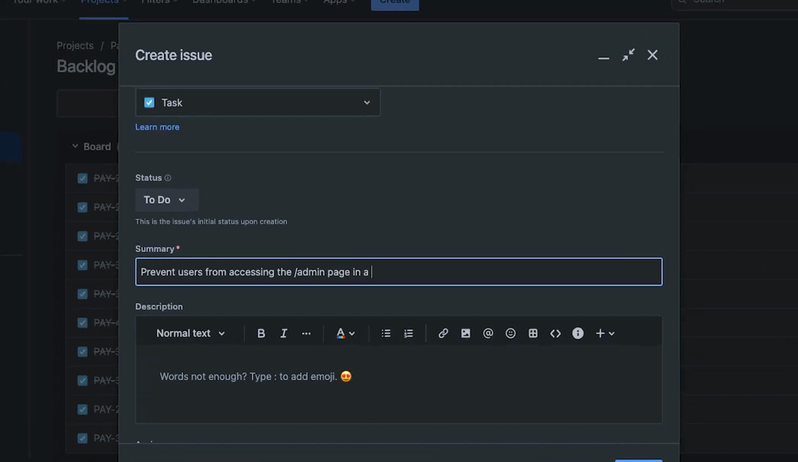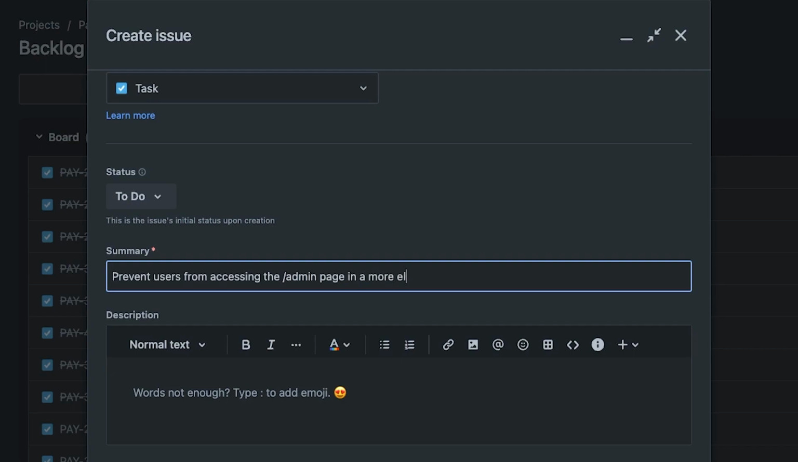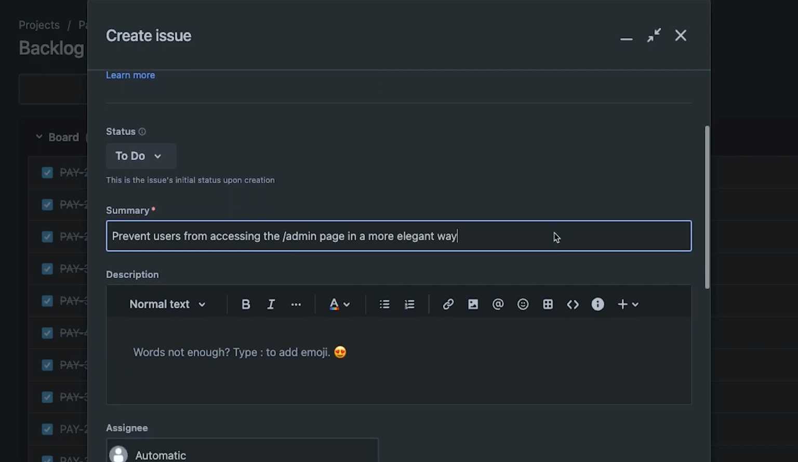Now, although this works, we'll want to revisit this in the future and find a more elegant way of handling permissions.